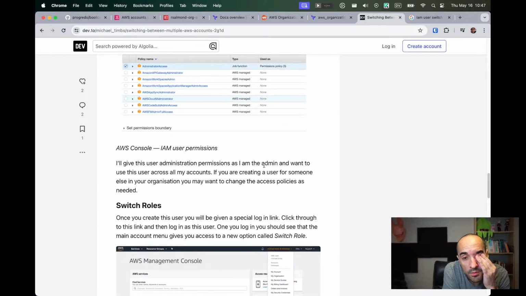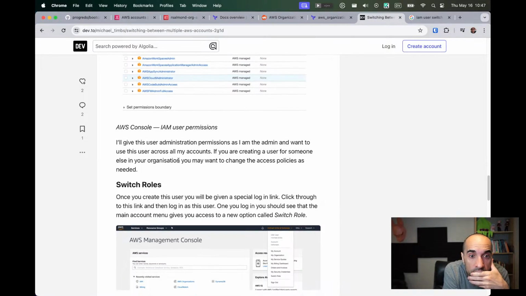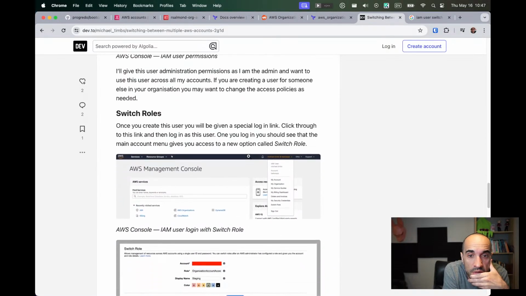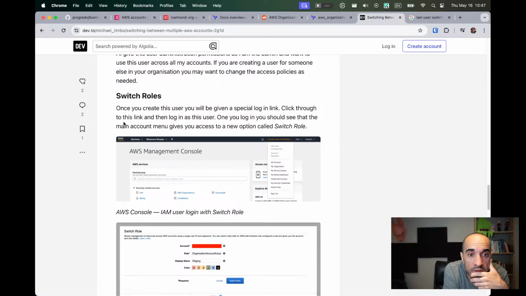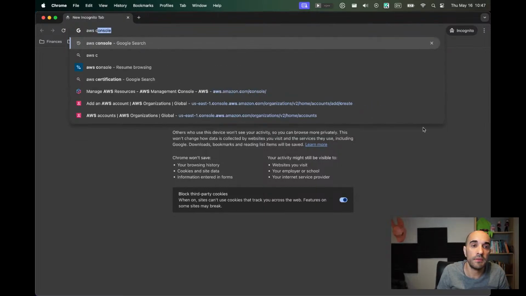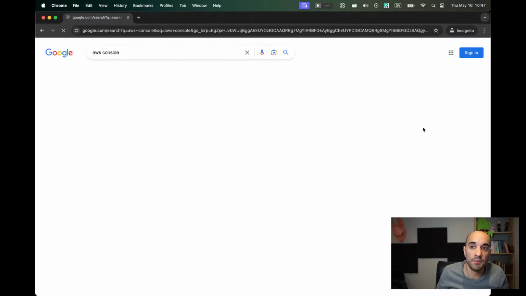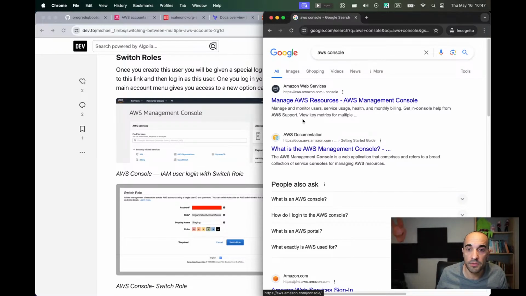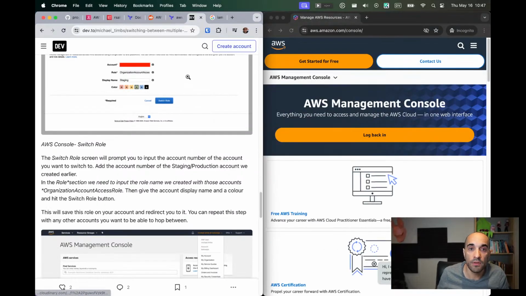I'll give this user administrative permissions as I am the admin and I want to use this user. If you're creating a user for someone else. Okay, once you create this user, you'll be given a special login link. Click through to this link and then log in as this user. Once you log in, you should see that the main account menu gives you access to a new option called switch role. All right, let's just try that. Do this in an incognito window so I don't have to log out from over here.